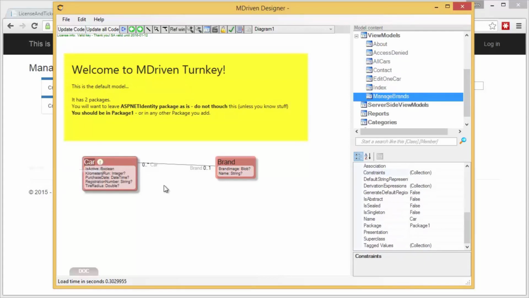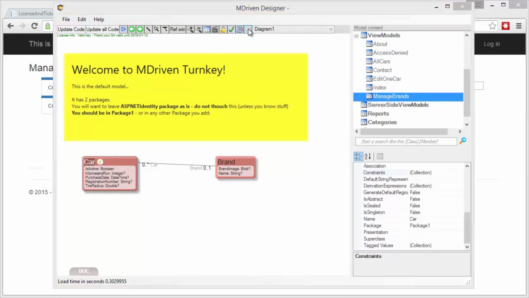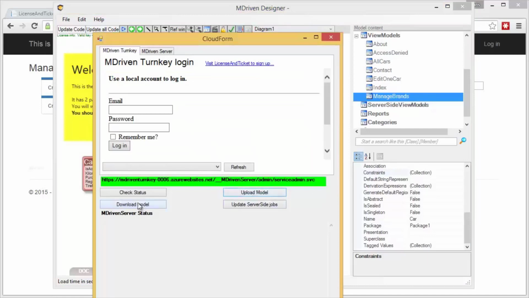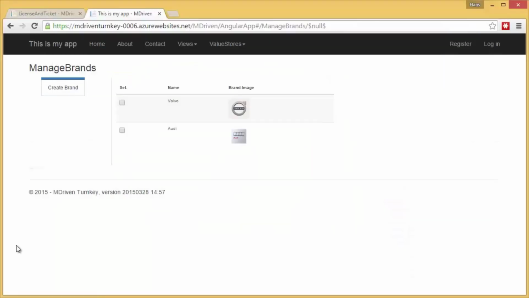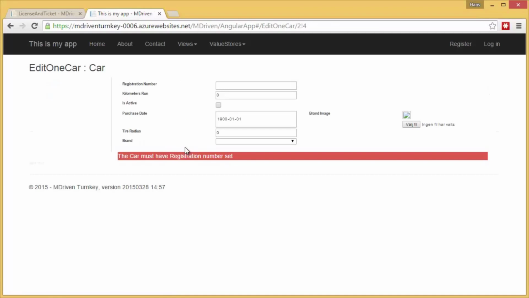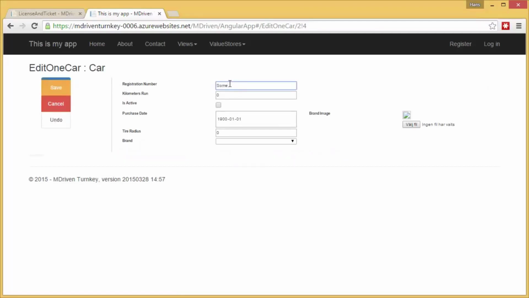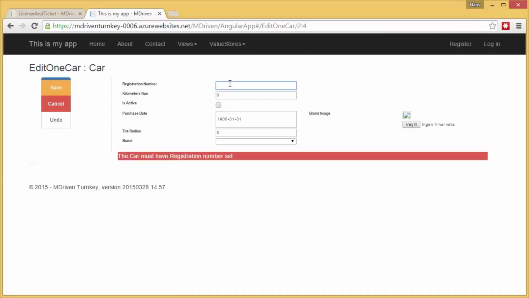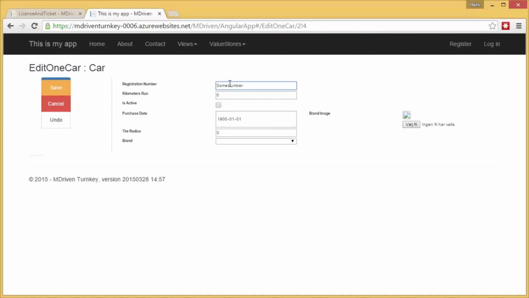This symbol shows that there are constraints on the class. Upload the model. Let's look at show all cars. Okay, it shows up as red. There are broken constraints in this view, and also in this view. Entering something in registration number immediately removes the constraint because it's not broken any longer. Removing, pasting back. Okay.